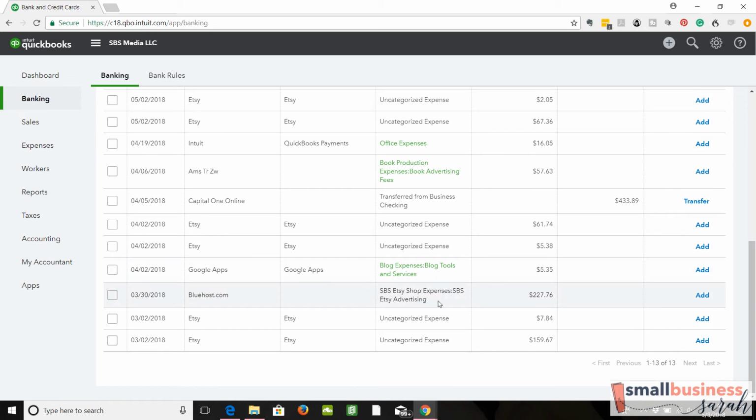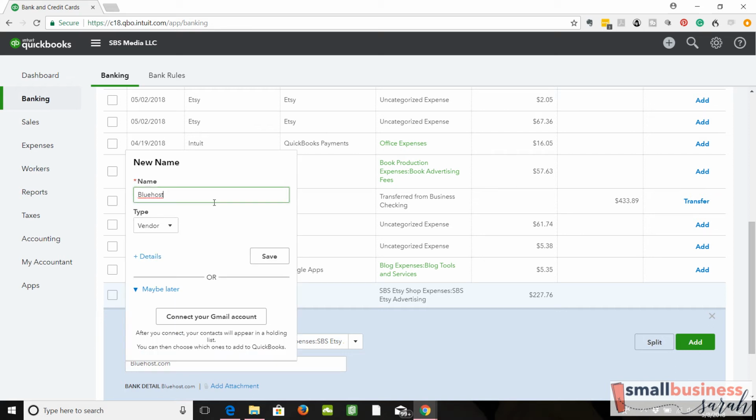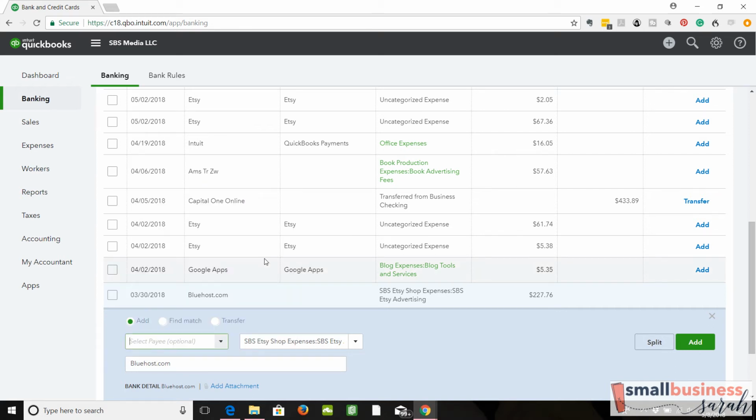QuickBooks is kind of suggesting this Bluehost should go to Etsy shop expenses. That's not correct, so we're going to adjust that one. First, I'm going to add the vendor, create a new one. QuickBooks is going to remember this next time Bluehost comes through as an expense.